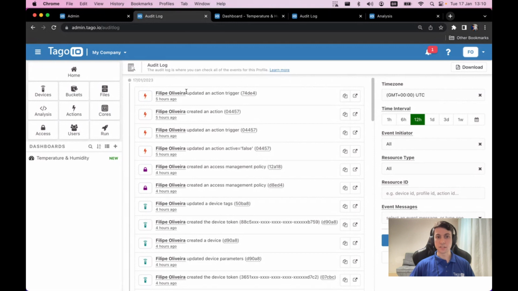Let's take a look at this first event right here. So, Felipe Oliveira is the event initiator. We can take his ID right here. This is going to be the event message, which is update an action trigger, but could be create an access management policy, create a device, depending on which resource type this event is happening.